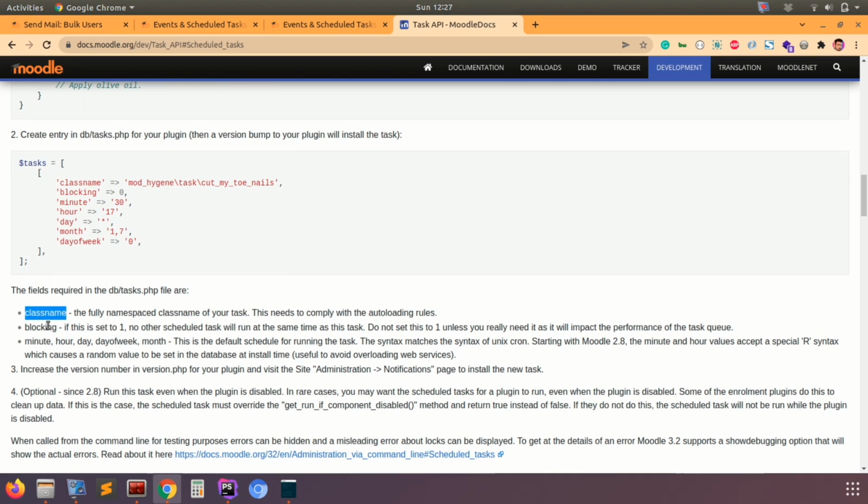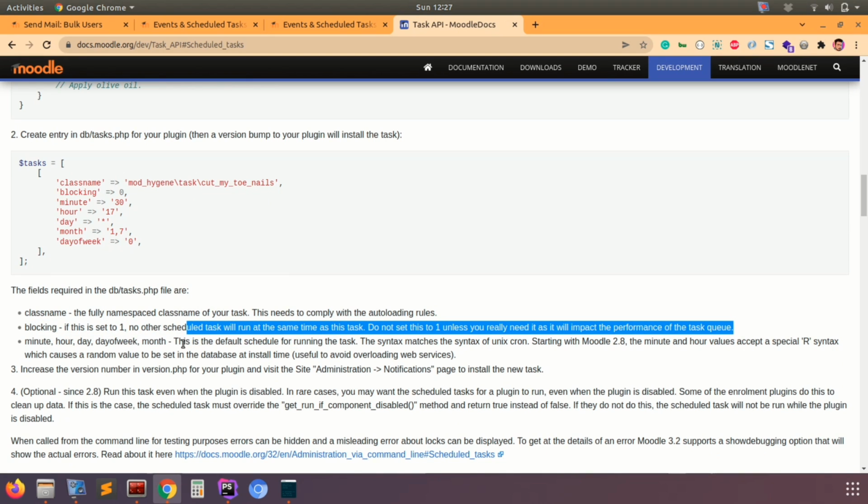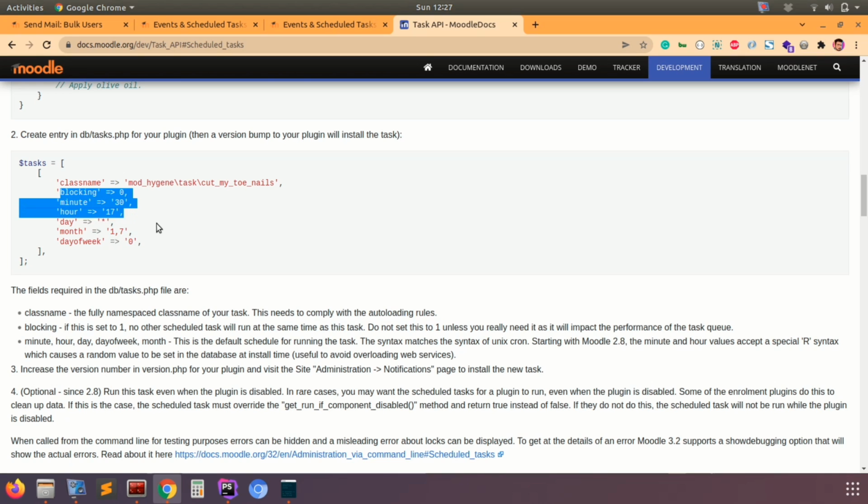Now coming back to task.php, as I was saying earlier, this is the task array which contains a lot of attributes like class name and blocking, and minute and hours as a default schedule for running the task. You can see over here minutes, hours, days and month we can mention with some default values, or we can set it as per our requirement.